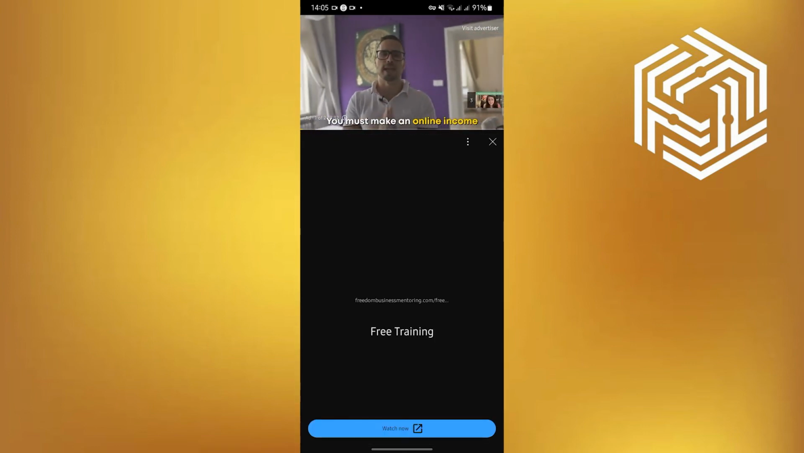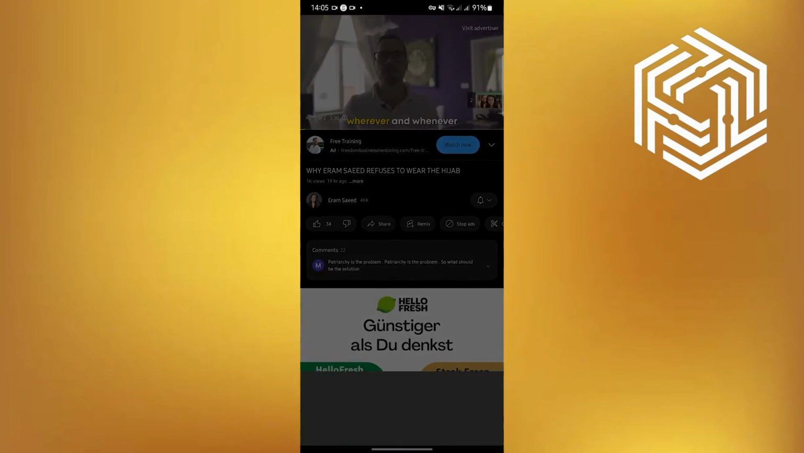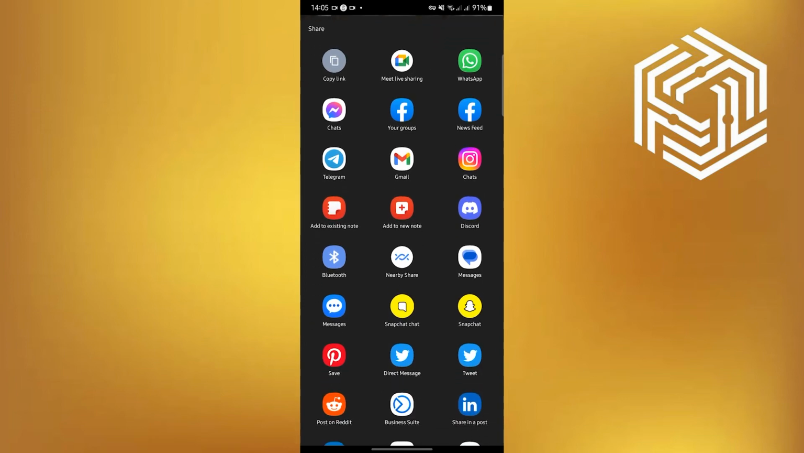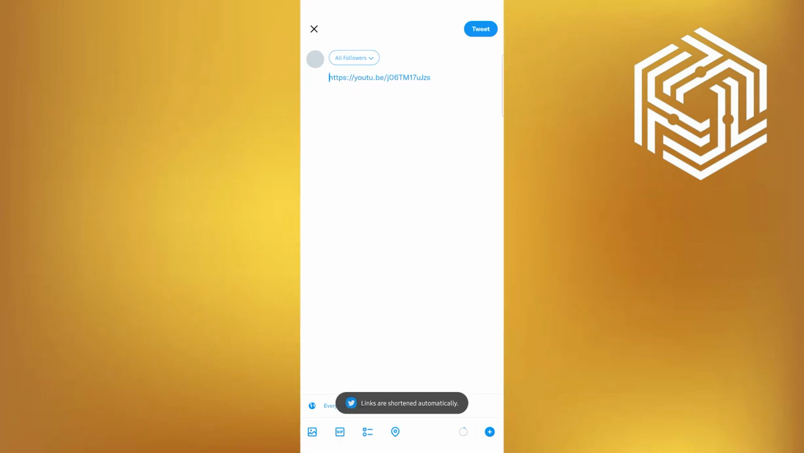Now once everything loads, there will be a share button that appears in the middle. Click share. And then when you tap on it, you can now copy the link or scroll down and then use it as a tweet. Just look for the Twitter logo.